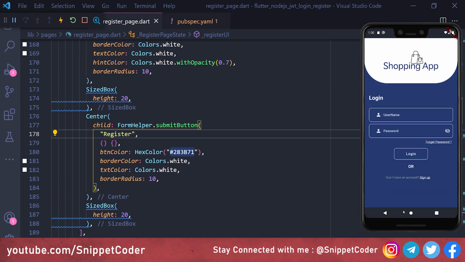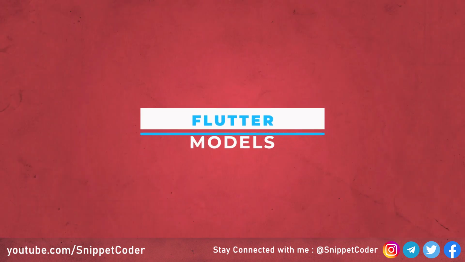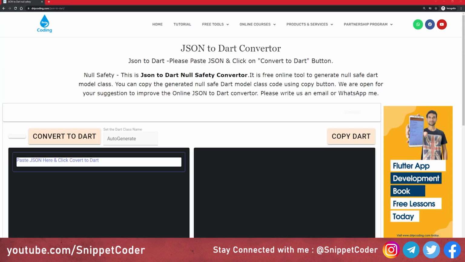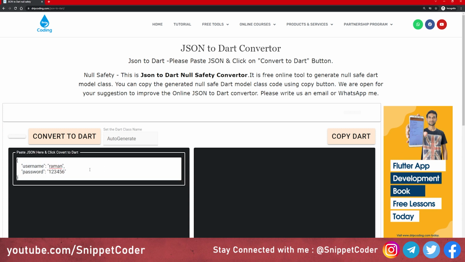So now let's move further to the implementation of the API and all. Before that we have to create the model file. For creating the model file we are just using a third-party utility. I will put the link in the description. Here we just have to copy and paste the JSON, and that will convert it into our model file with the null safety feature. So first we have to create the login request model, and here I will just paste the JSON. The JSON will be the same which we have covered in our previous video.